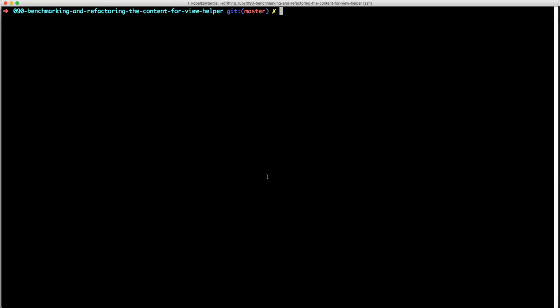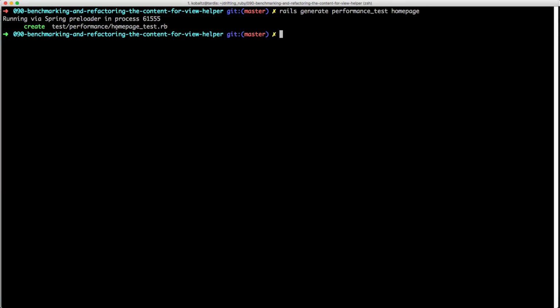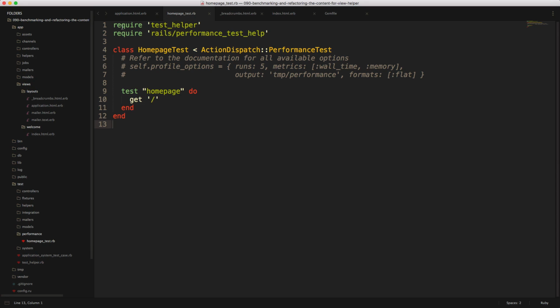And then within the application folder, I'll just type rails generate performance test homepage. And this will generate a file called homepage test under the test performance folder. And if we open up that test file, this is what it looks like. You can see that we have our homepage test and it's inheriting from the ActionDispatch performance test. And there are some profile options that we're able to customize.